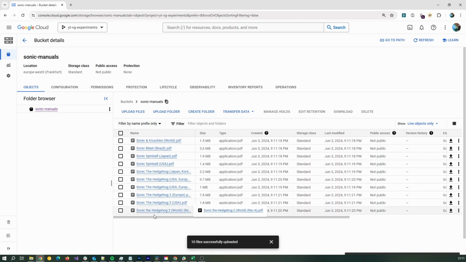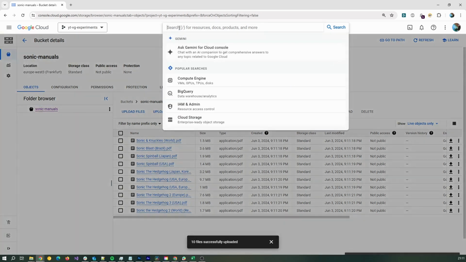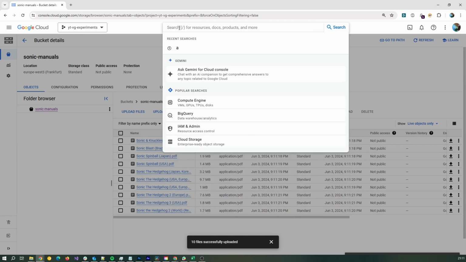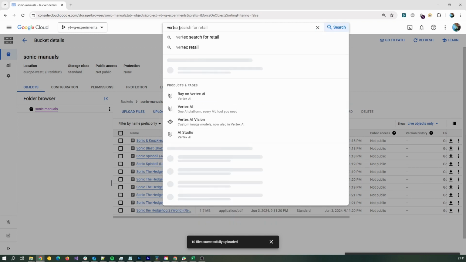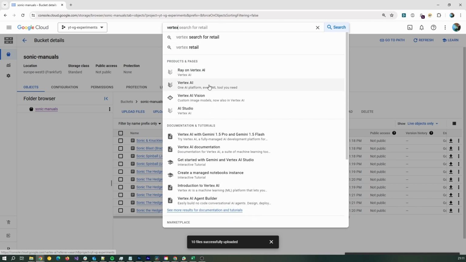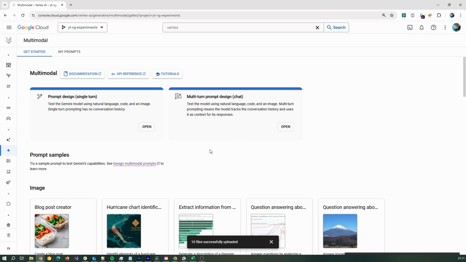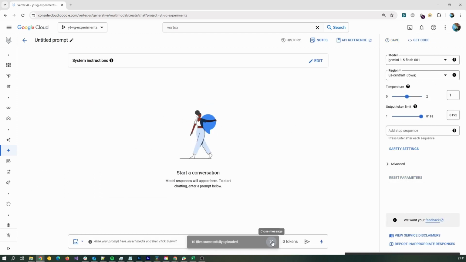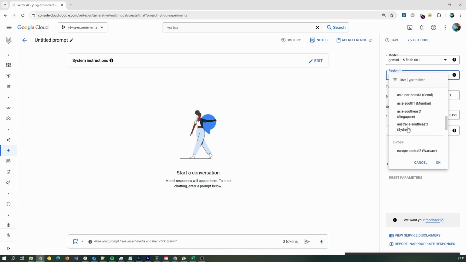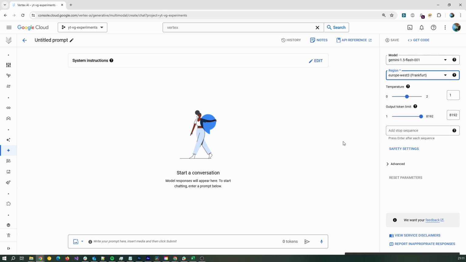Now that it's done, everything has been uploaded. I can go into the creation of the agent builder, but firstly I want to show you something pretty interesting. On Vertex AI, if you're using the multimodal option, you can ask Gemini what you can learn about Sonic. So in this agent, I will use Gemini Flash. I'll try to use that from Frankfurt, for example, once again. Leave the parameters out of the box, and I will ask about Sonic.